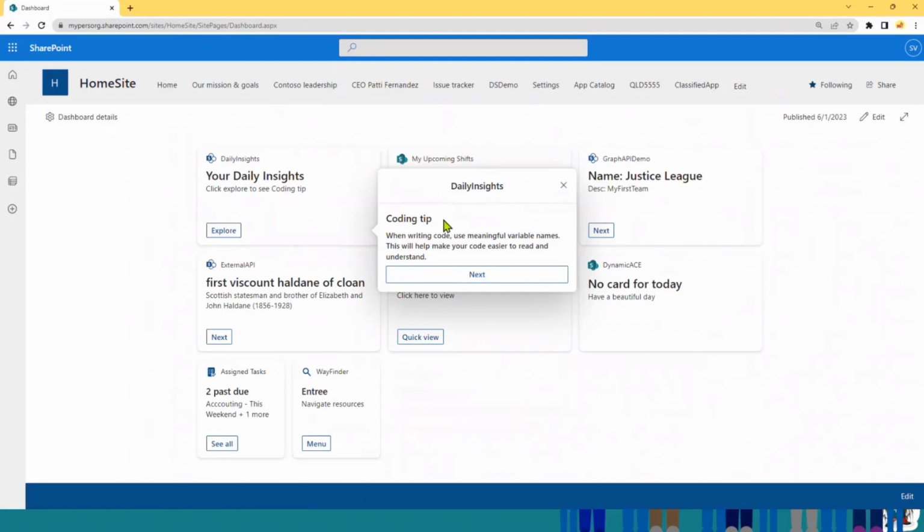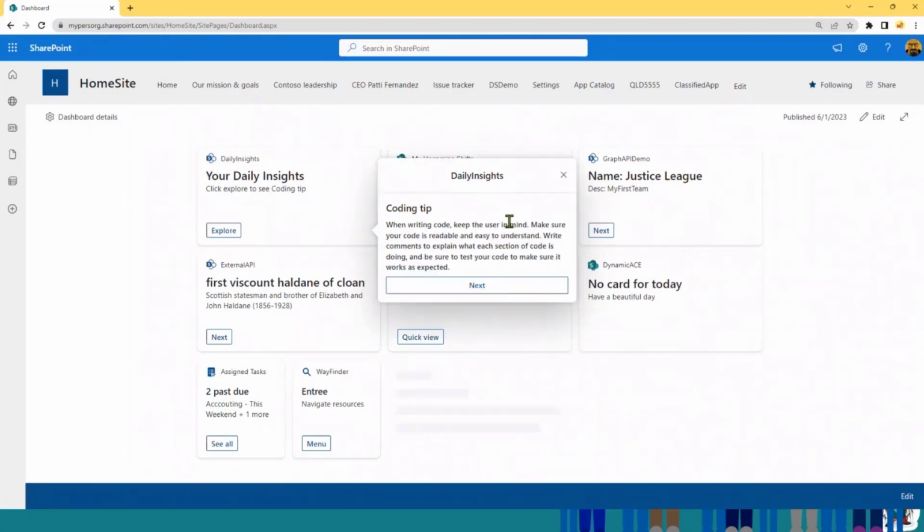So yeah, it says a coding tip: when writing code, use meaningful variable names. This will help you make code easier to read and understand. And then again, you can click on next. So based on this, you would be able to use this adaptive card extension to give some customized daily insights to the user in your Viva Connections dashboard using the ChatGPT OpenAI API.